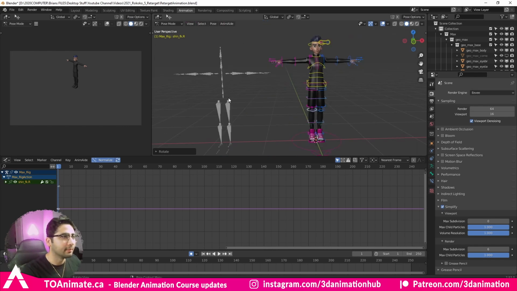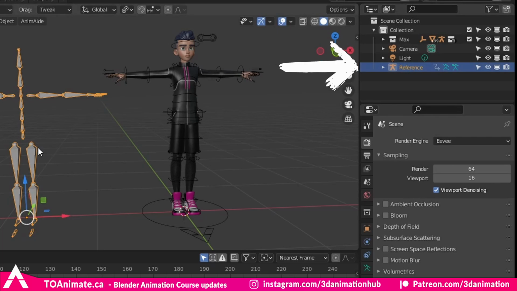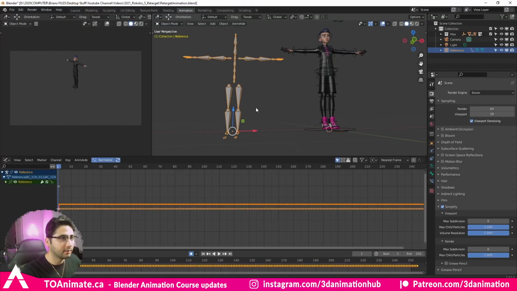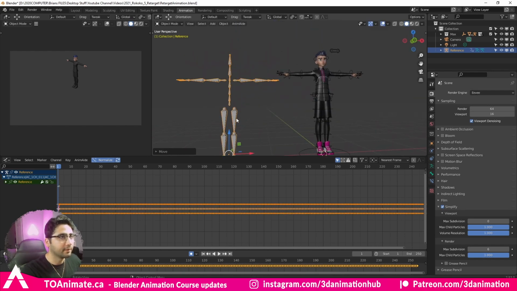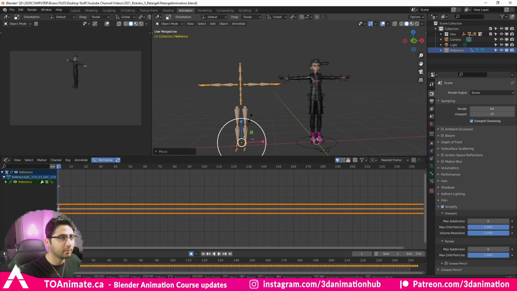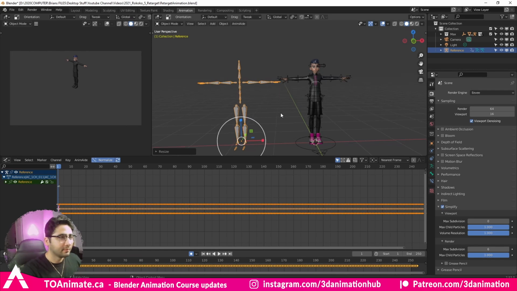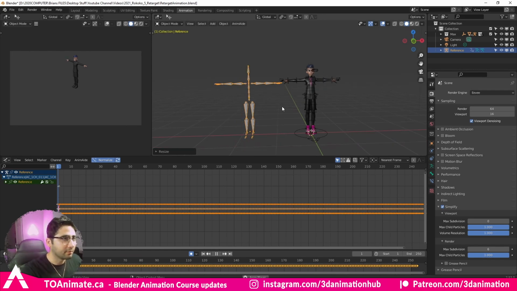All right, next step. Let's go to object mode. Select this reference character. And so he's a little bit underground. Let's bring him up a little bit and match it best we can. Okay, and I'm actually going to scale him up a bit just so he matches Max's height. And I think that's okay. Now, here's the animation that we have right now.